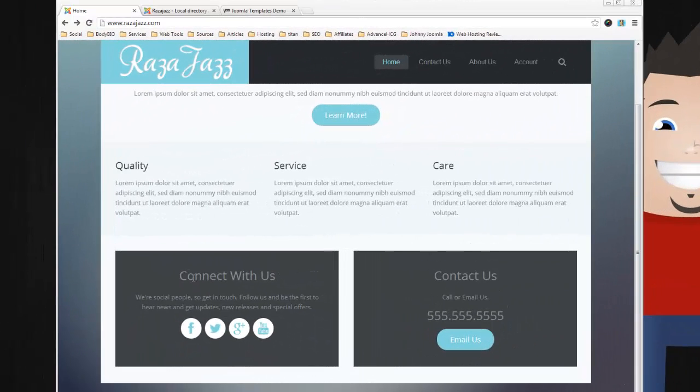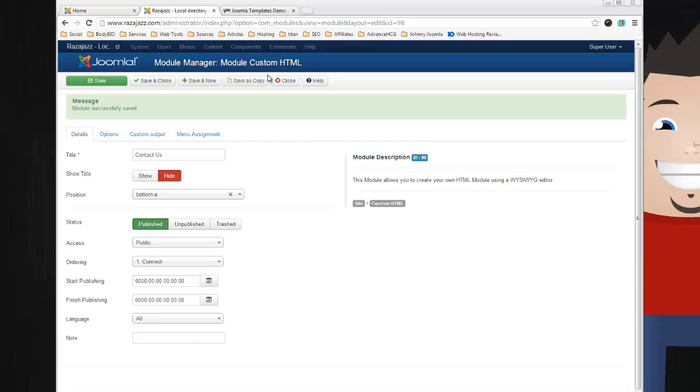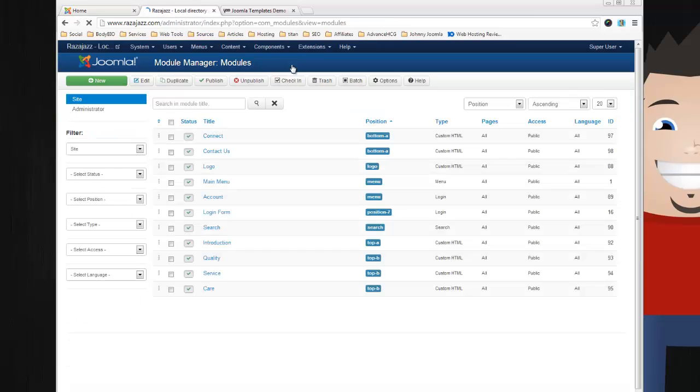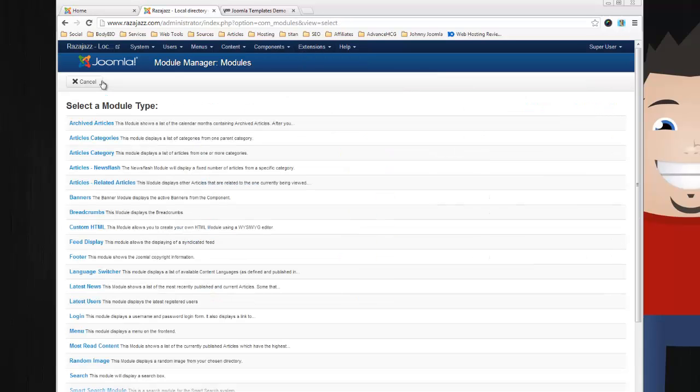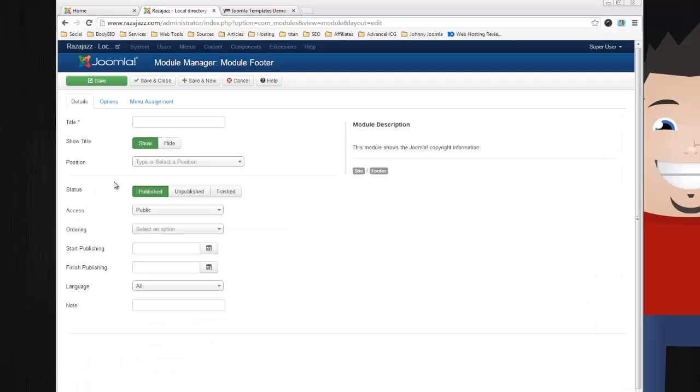Alright, so now that we've fixed these 2 modules so you can actually see the headers, we're going to create one more module, and that's going to be the footer. So we're going to go up to the module section again. So here we are in the module section. Click New. We're actually going to search for footer. Click on footer.